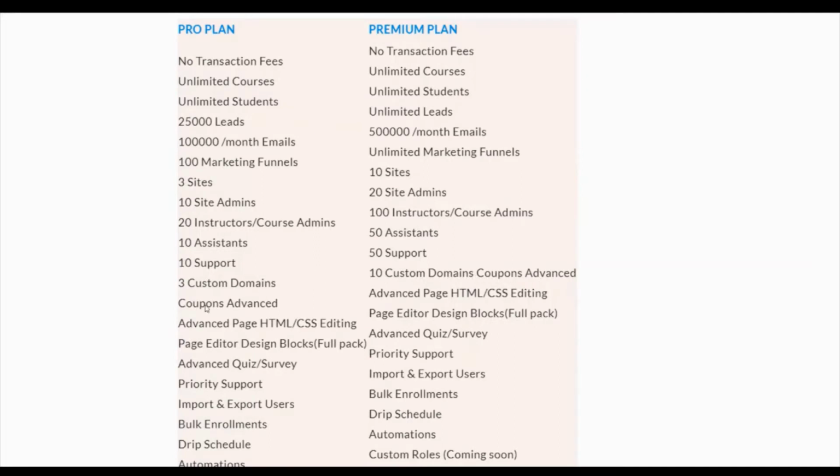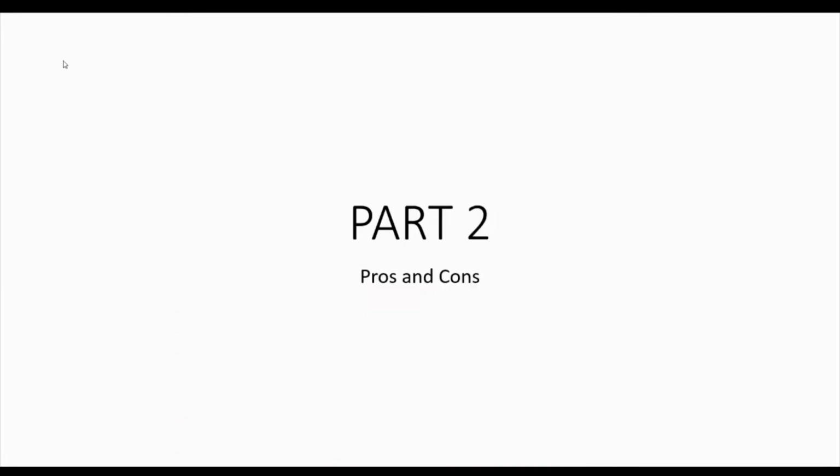Coupons advanced, I don't know what it is. Coupons advanced means you can basically have coupons, all these kinds of things. This has advanced page HTML and CSS editing. So if you are a coder and you want to edit your site to the next level, you can do that also. Page editor design, whether you choose the pro plan or the premium plan, you are getting a lot of things, right?